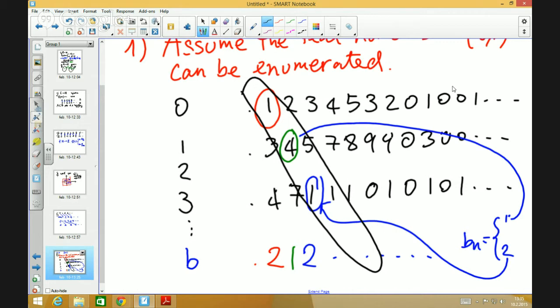You can write a program. For all i, you construct the ith digit in your new number by proceeding as follows. Look at the position i,i in the array. If that is a 1, write a 2 at position i of your number. If it's not a 1, so if it's a 1, you write a 2. If it's not a 1, you write a 1.